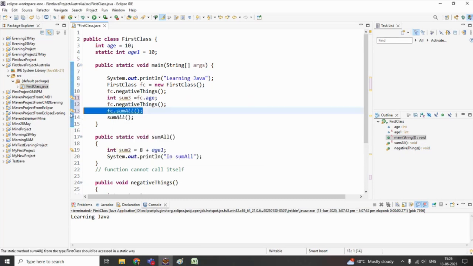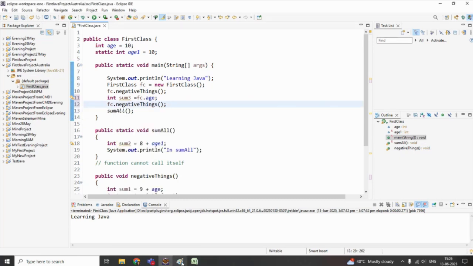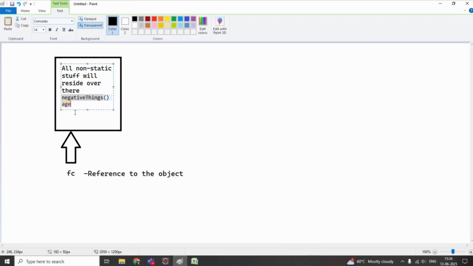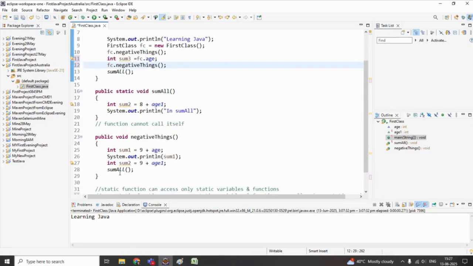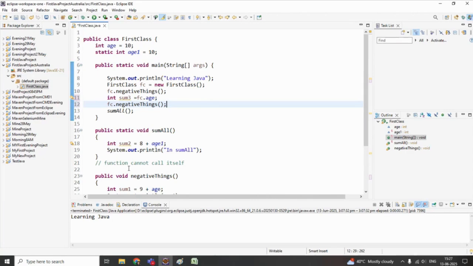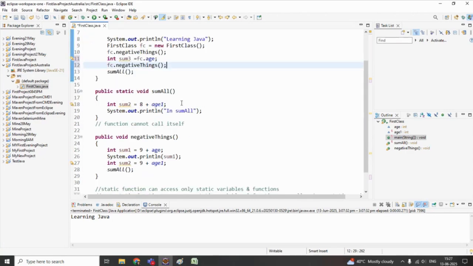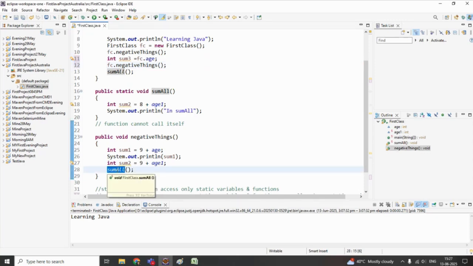So I have proved my point that only the non-static stuff will reside over there, whether it is function or variable. Because this non-static function can access all the static function. I have told you that it can access all the static things. That's why when I make the object of the class, this negative thing can access static function. That's why all the non-static stuff will reside in the object.